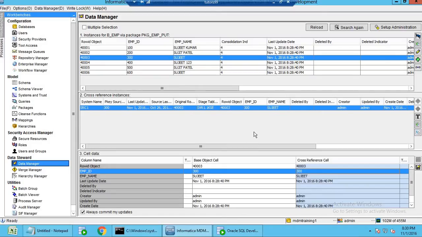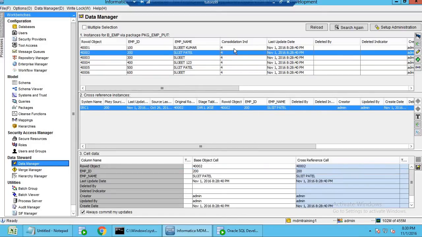And yeah, here you can see the consolidation indicator changed to 4. Why? Because just now we truncated the table and ran the load job. If data is coming from a stage table through some batch, then by default MDM will consider this record as a new record, and it will flag that record with consolidation indicator 4, because you know that 4 represents the consolidation indicator for a new record, right?